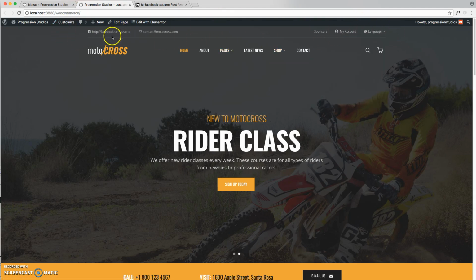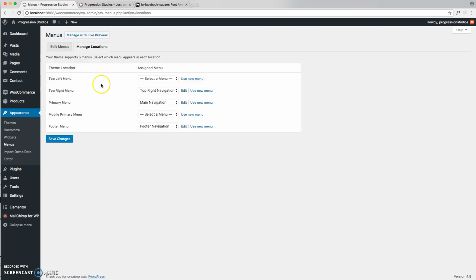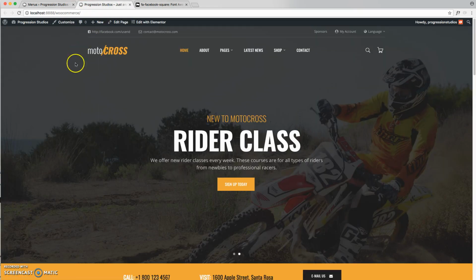And you can actually switch these around too if you wanted to. For instance, add a navigation menu to the top left instead. You can do that under Manage Locations. If you want to have a navigation menu on the left or widgets on the right, same thing. There are options for that built in.